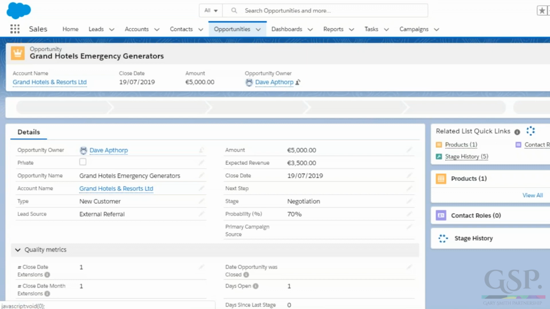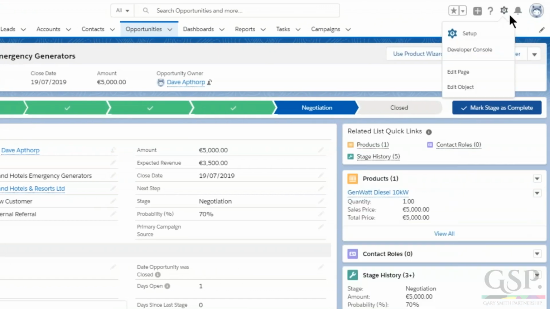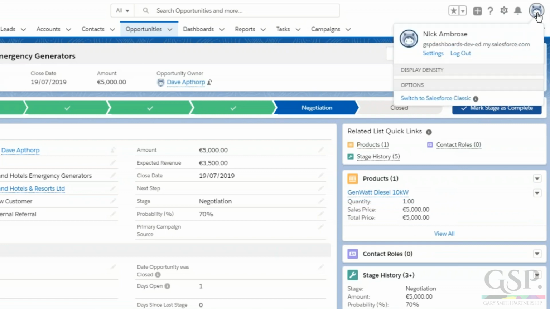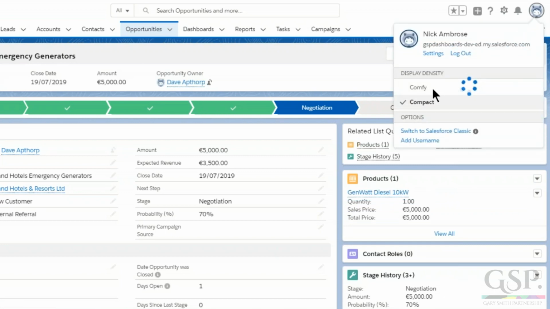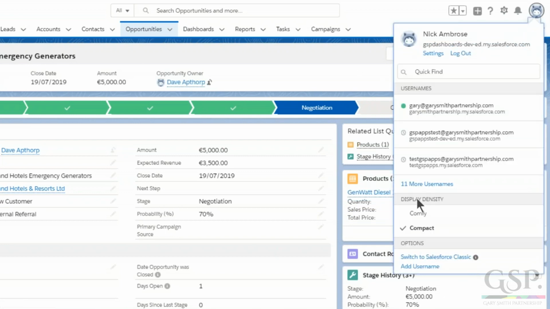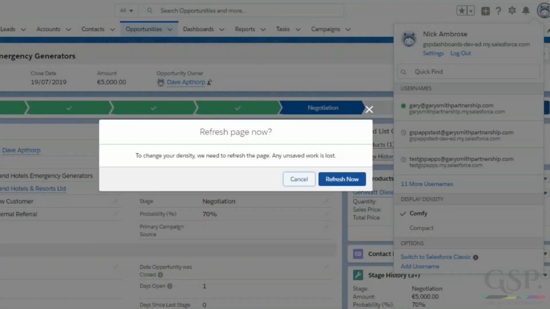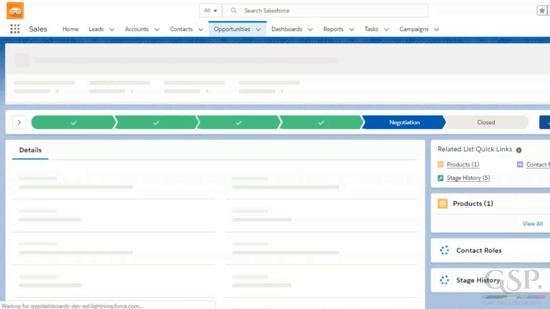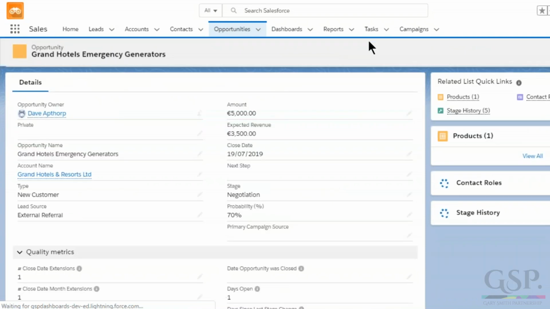Cog at the top here, and sorry, not in the cog. And we're on the compact interface at the moment. If I just change that to comfy, you can already see that the information is much more spread out. There's a much greater amount of white space between the different sections of the pages and so on.